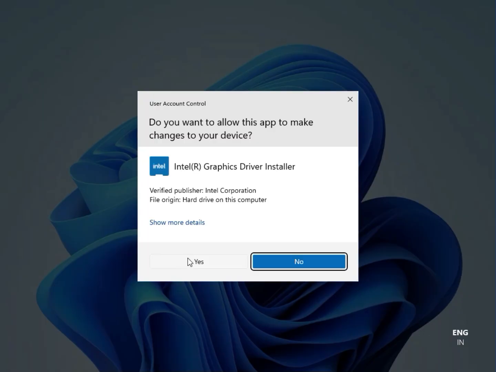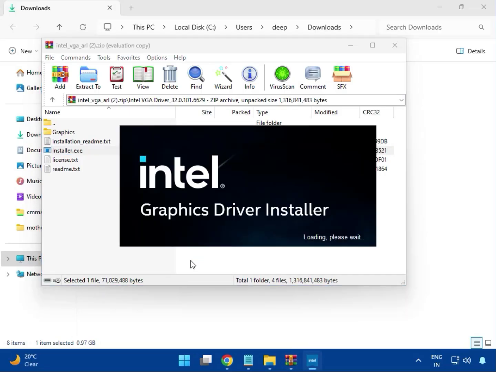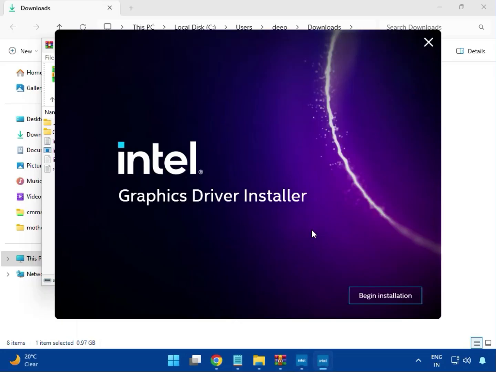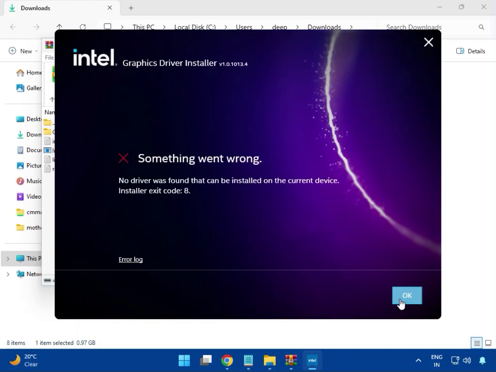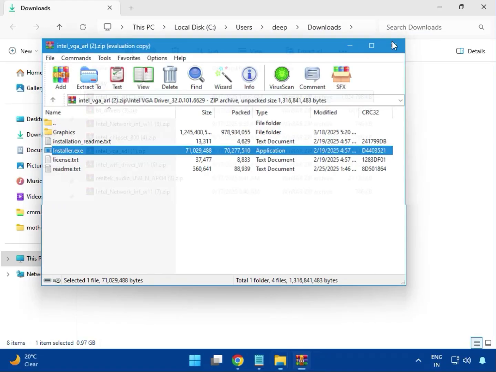After that click Yes for administrator rights. Now this is installing, loading, please wait. It will take some time, and then it installs, and then click to finish the installation. After that click OK. When it is completed, then close it.